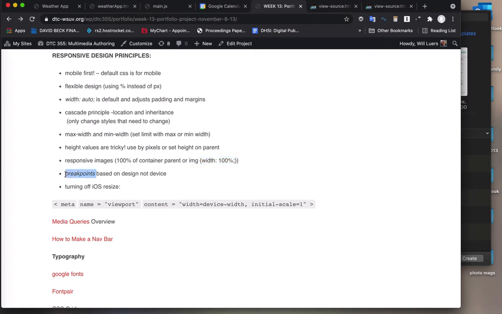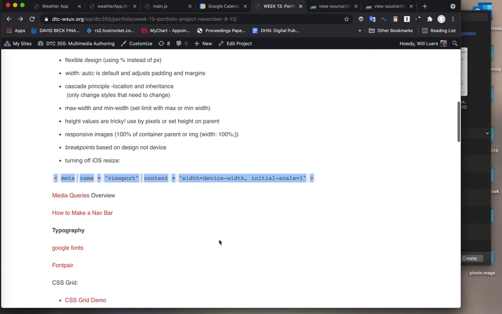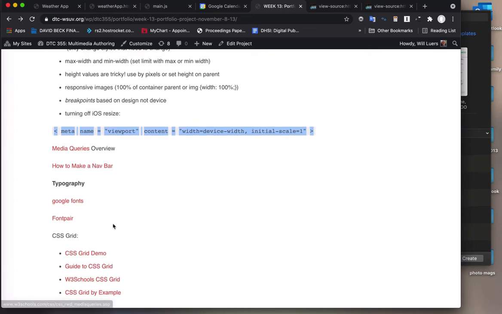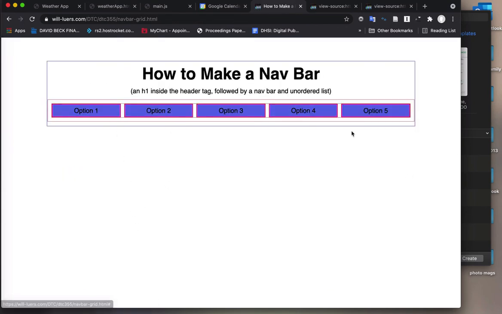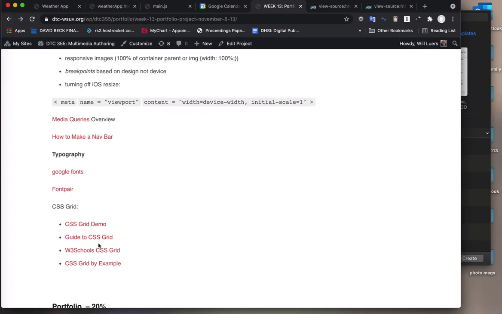Your breakpoints are those measurements of the device width where you add a media query. This is all by design. You can have as many as you want. For the portfolio, you should at least have one media query, but it's not based on the device. It's based on how you're working out your design. And then, of course, this turns off the iOS resizing. This is a media queries link if you want more explanation. This is my example of how to work out a navigation bar, but I have it in the template.